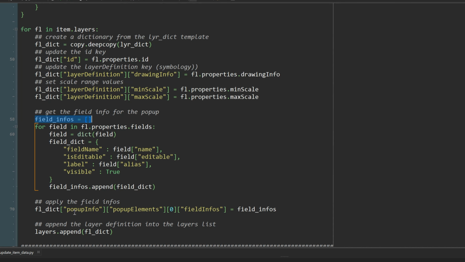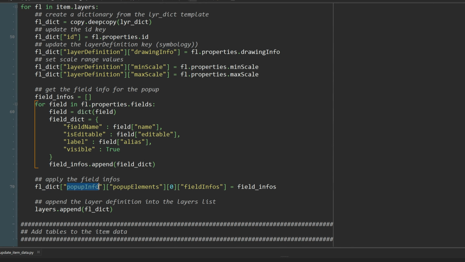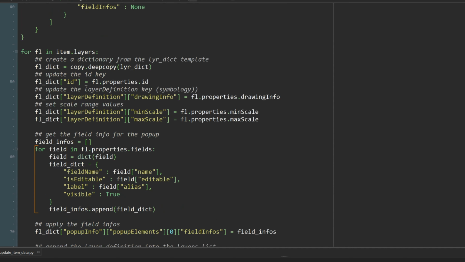We then populate our pop-up info in our dictionary. So you can see here the pop-up info has a pop-up elements property that is a list of pop-up elements, and we're going to target the fields element. So we're targeting the pop-up info, pop-up elements, the first element, which was our fields, and we're going to assign the field infos to be the field infos list that we have created here. We'll then append that newly created overall dictionary to our layers list, which is empty up here, and we'll have 4 dictionary entries in there representing each of our feature layers.